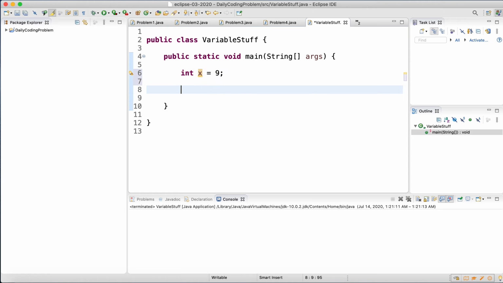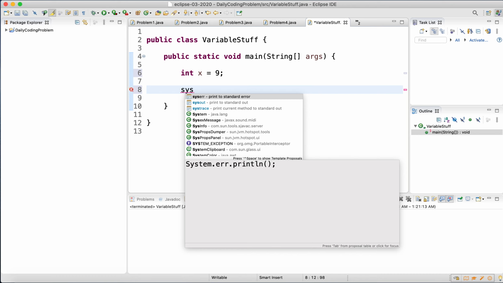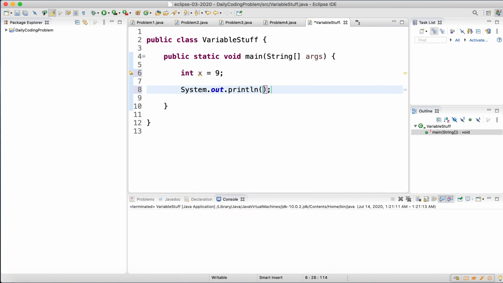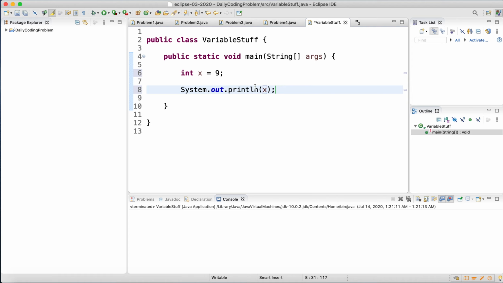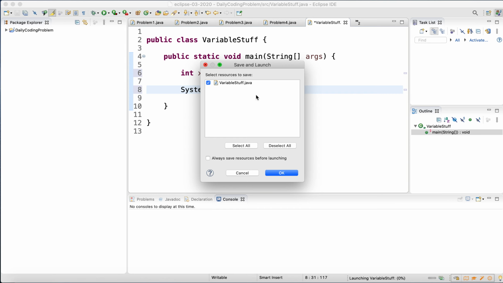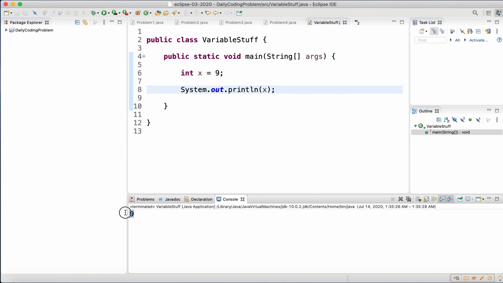Alright, so if we want to see what data is contained in our variable, in this particular one, we can just do a System.out.println. We can pass in x. And what happens when the program gets here is it sees we have a variable, so it just fetches the data associated with this, which in this case is 9. So if we print this out, we get 9 printed.